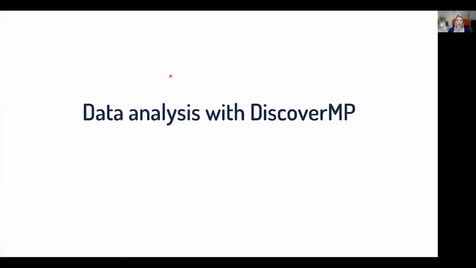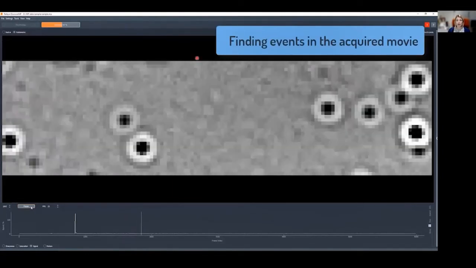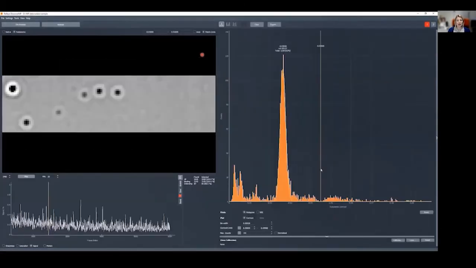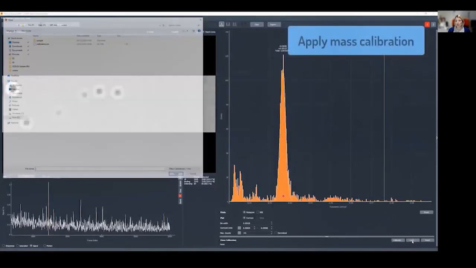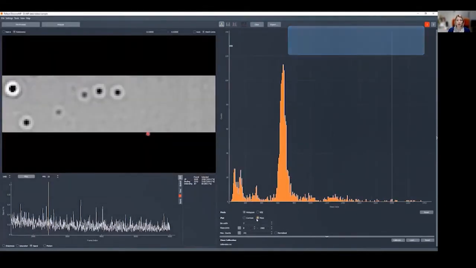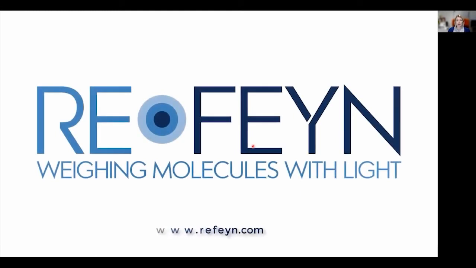In the next step, the movie is transferred to a data analysis software, Discover MP. And this data analysis software now identifies every single molecule and saves the information on the contrast. It then gives you a histogram of the counts over the contrast. You can load a calibration sample that you ran earlier. It's just different plotting with different masses. And then you can get the mass histogram. So it's a very easy to use technology.